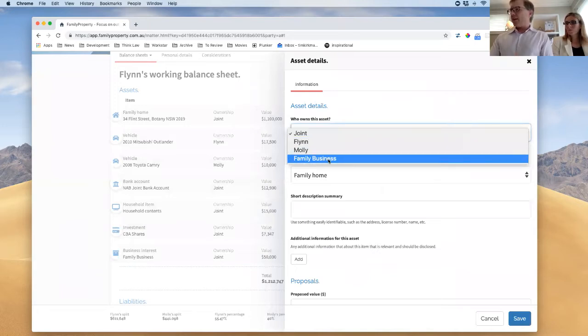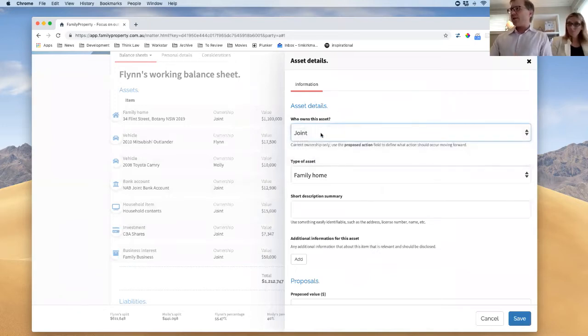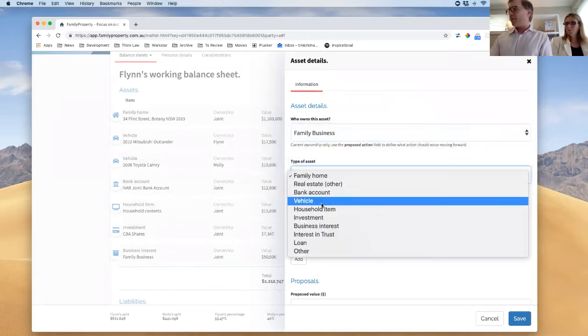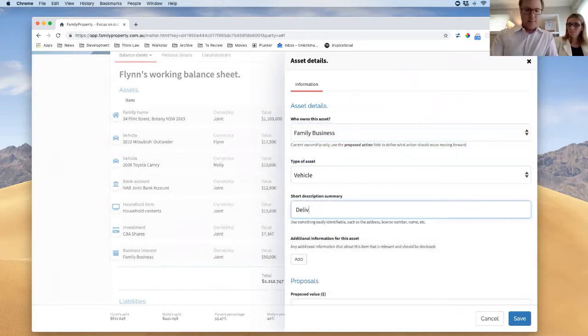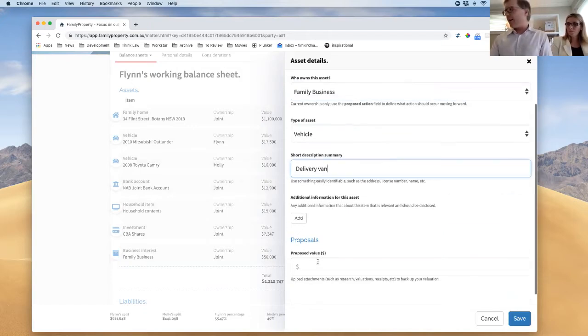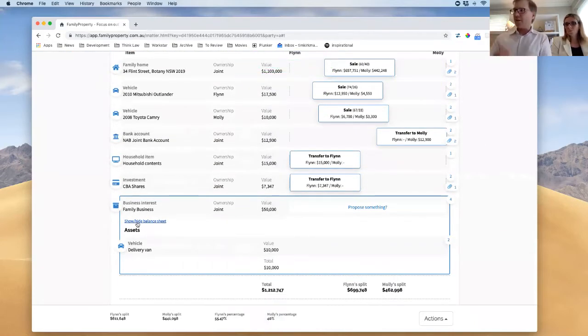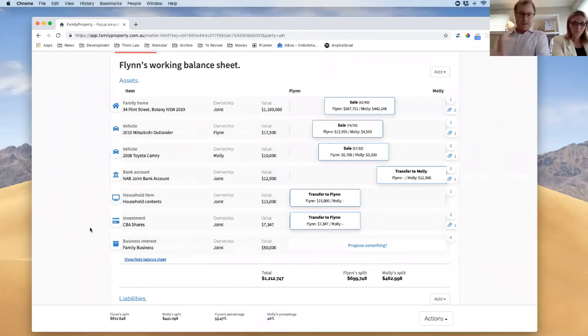Now that I've added the business interest, under who owns this asset, when I go to add a new asset or liability, you'll see that the family business is now an entity that can have assets and liabilities assigned to it, as well as the individuals. So I could say the family business, select a vehicle, and add a delivery van under the family business and click save. Now it's automatically starting to build up my sub balance sheet for the business interest, with the delivery van under there, and it's doing all the auto calculations for me. So it makes it really quick and easy to start building up and populating this balance sheet.